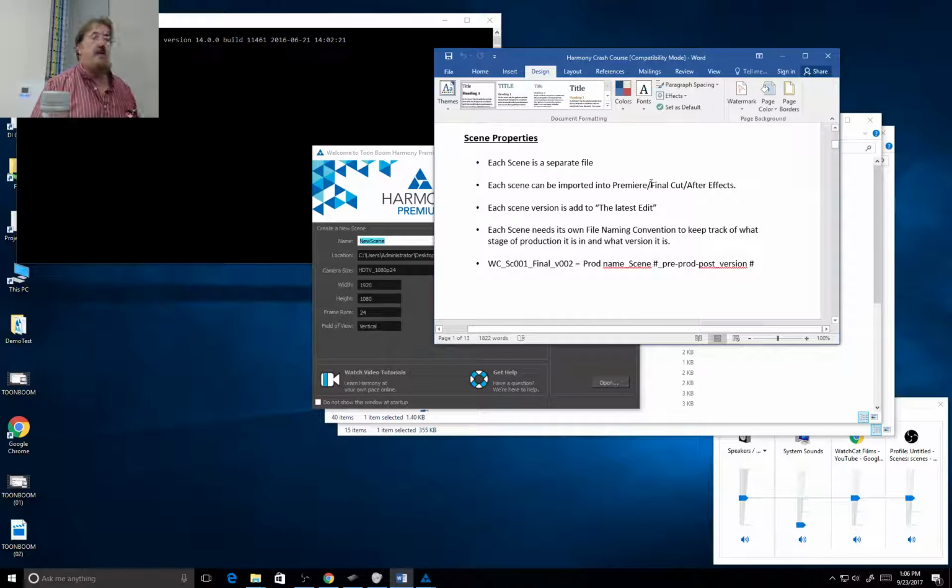Another very important thing to remember is that each scene in Toonboom Harmony should be a separate file. If you have scene 1, you have a separate file. Scene 2, separate file, separate file, separate file. I have seen people start with scene 1, and then every single scene inside that is a different shot, okay?